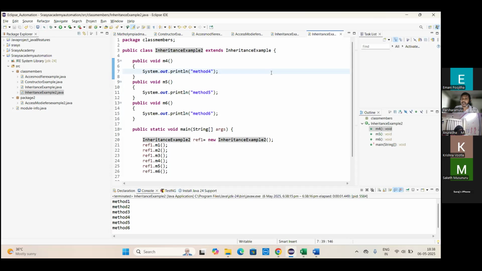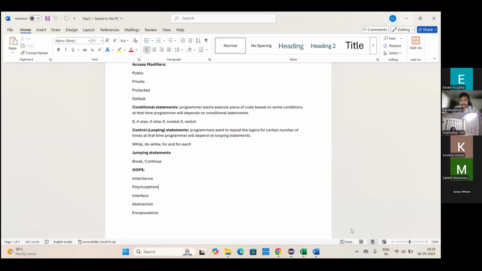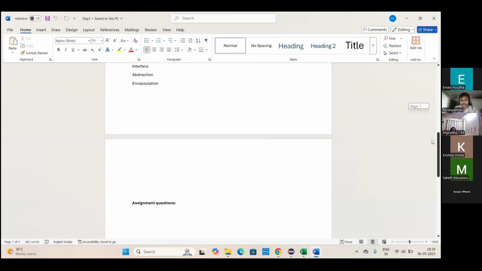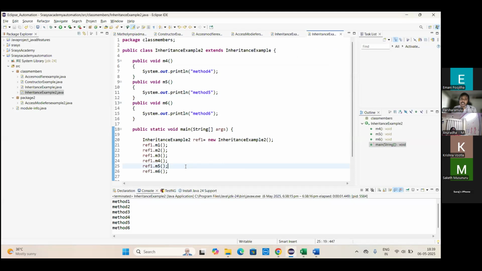We have single inheritance, multi-level inheritance like that, but they're not needed from a testing perspective. If you know this, then fine. But if you want to practice, I have mentioned programs here. Please practice. Here I have given all the concepts like single inheritance and multi-level inheritance. So this is the inheritance concept. Does anyone have any questions on this? No.